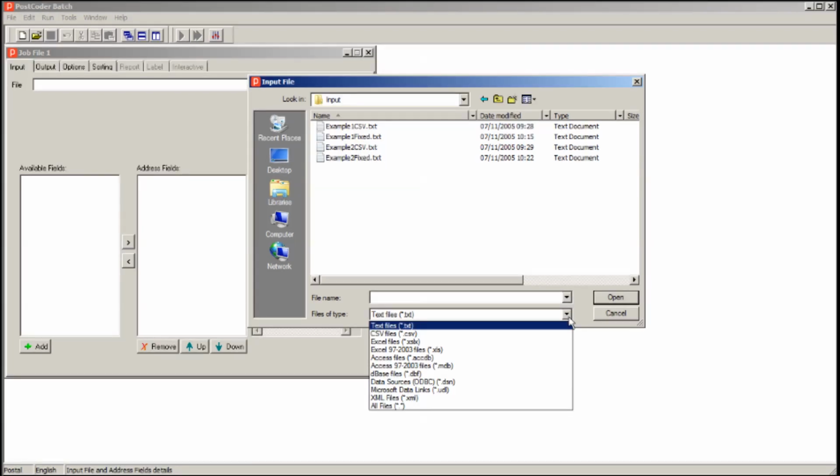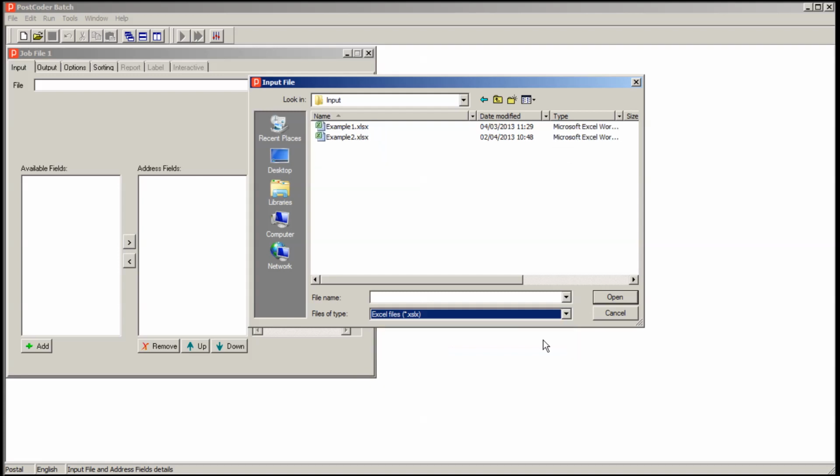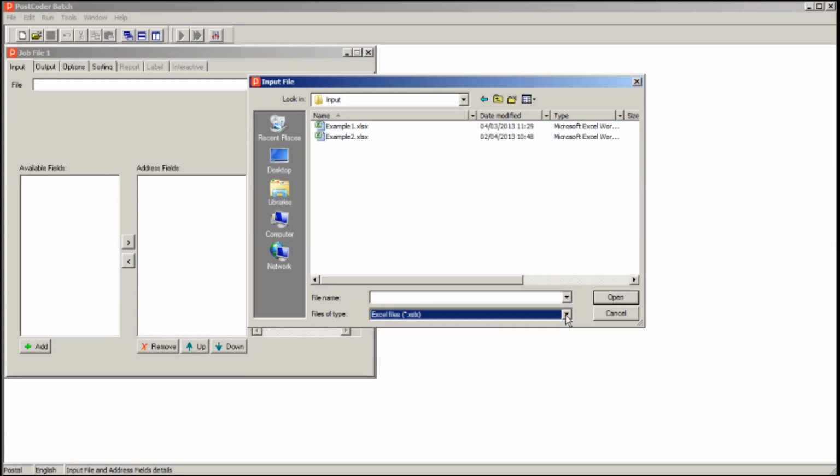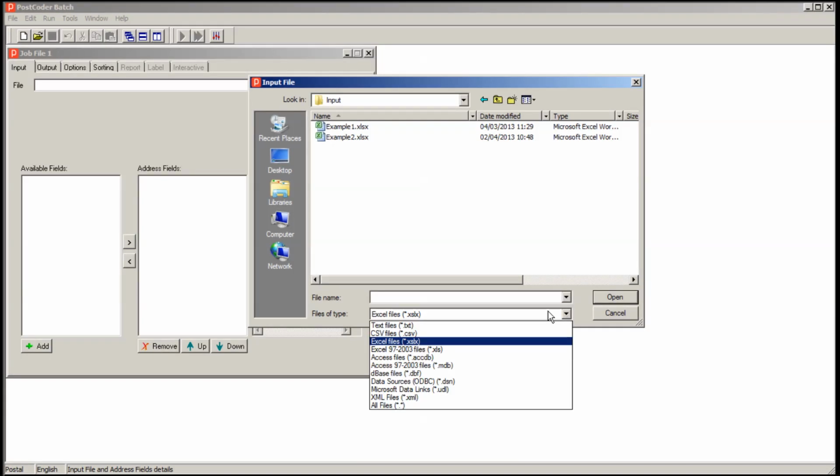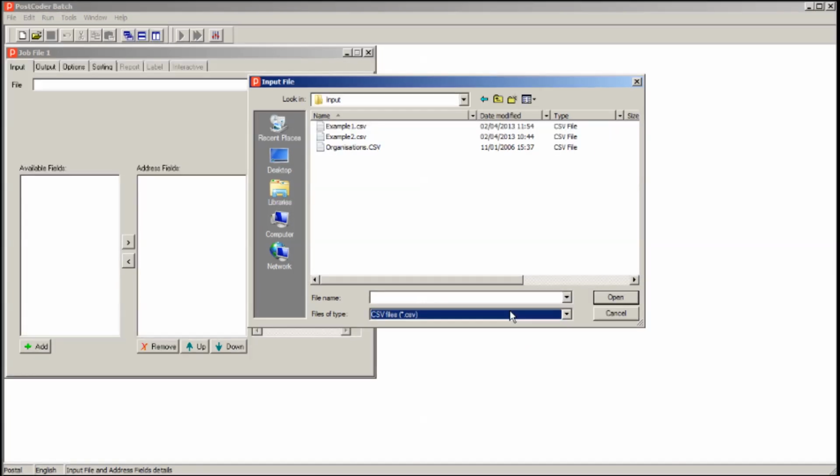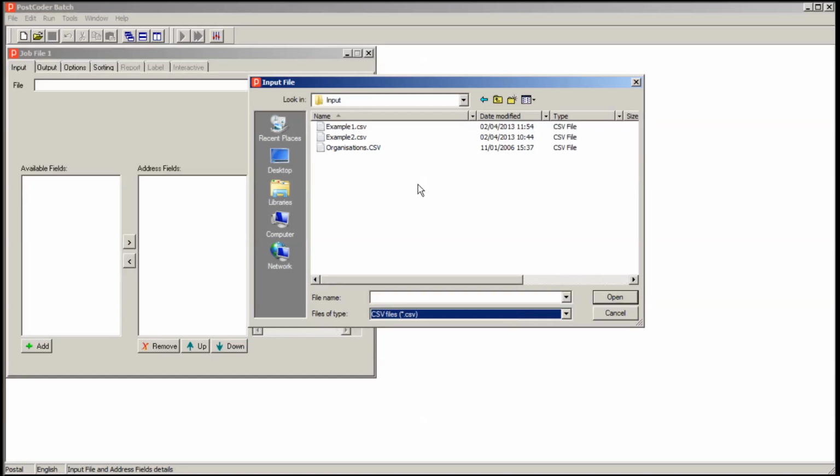The contents of the Files of Type combo box list shows all the input file types supported by PostCoder Batch. The Input folder has several example input files of different file types, such as Microsoft Excel, for example. For this demo, select the file type CSV files. Select the input file example2.csv.